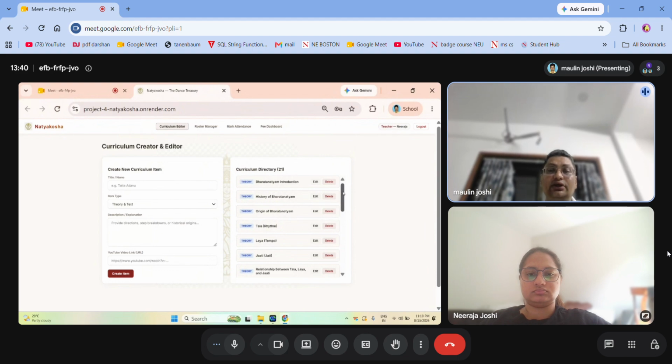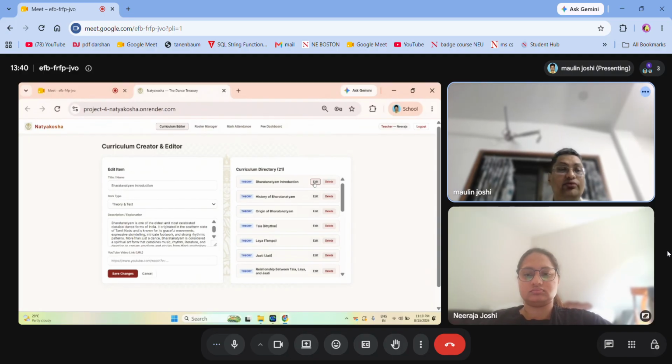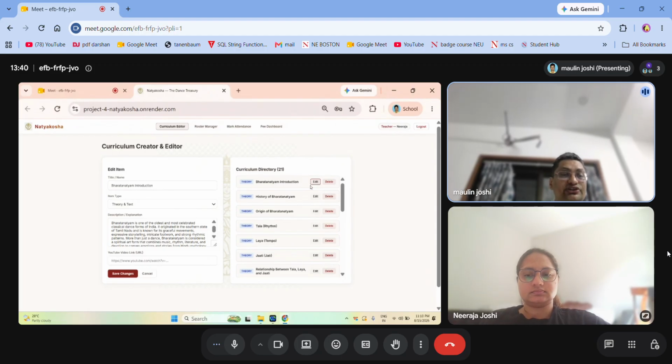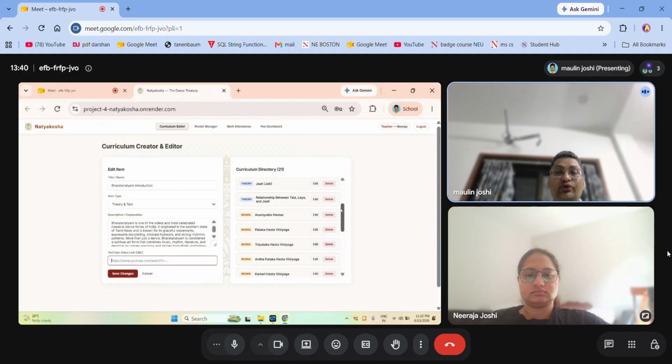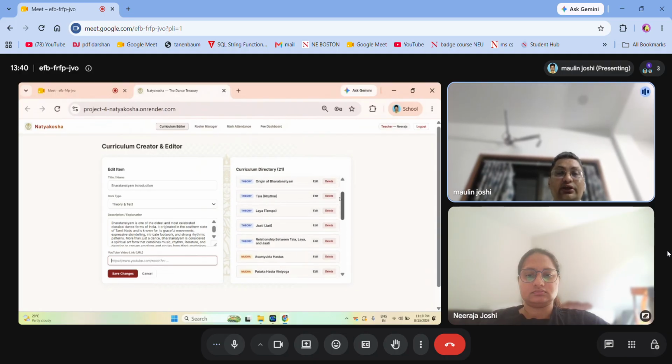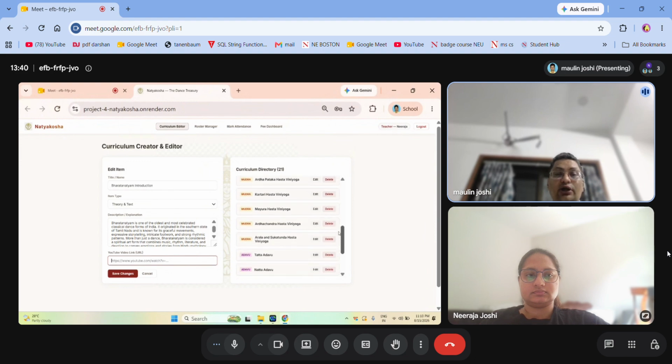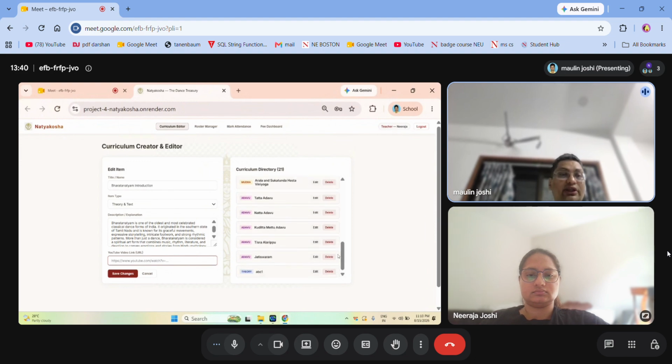Then on the right hand side, some introduction materials are kept. So I'm just checking that. Okay, some things are given, some changes are there, some links are also there. If I want to change it, then I can delete it, and then again, as you said, it shows me whether it is theory, mudra, or adavu. So I think this works.